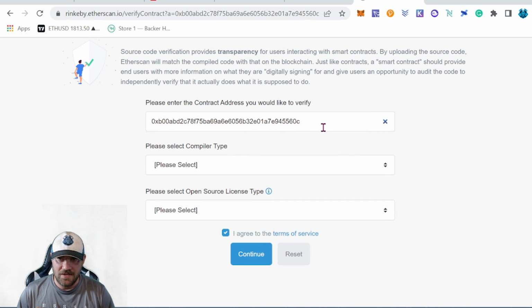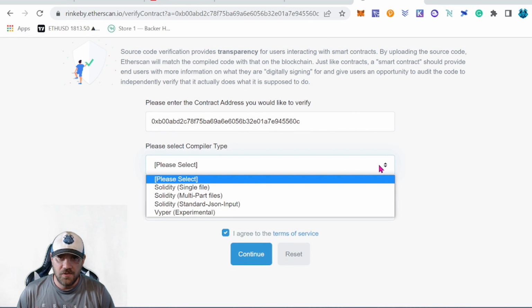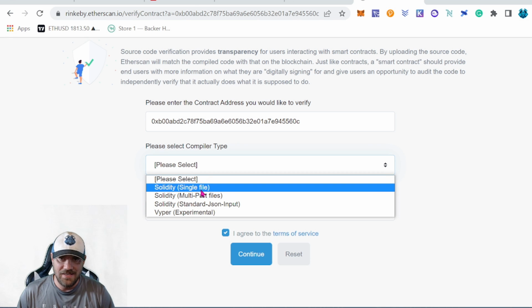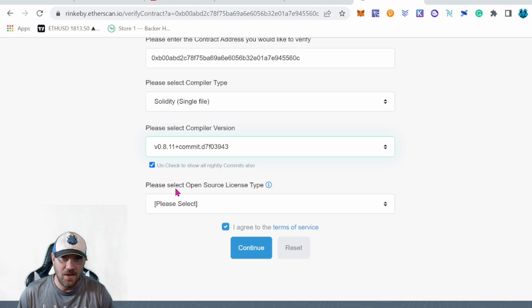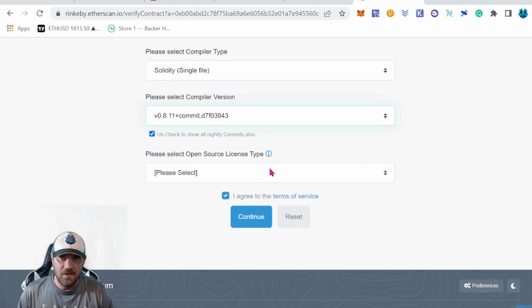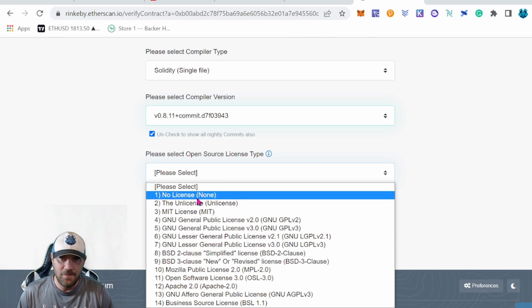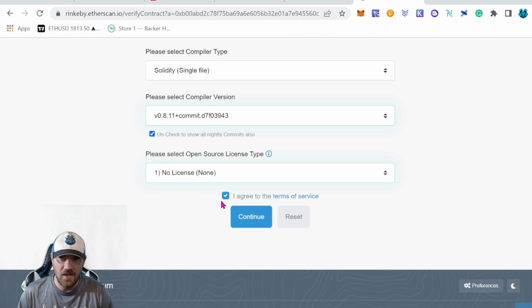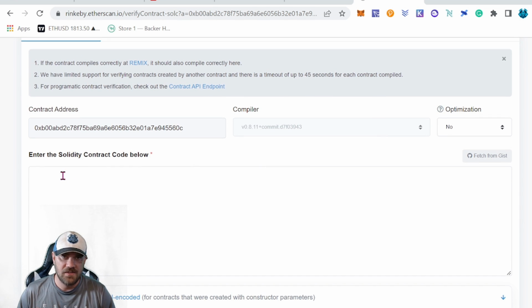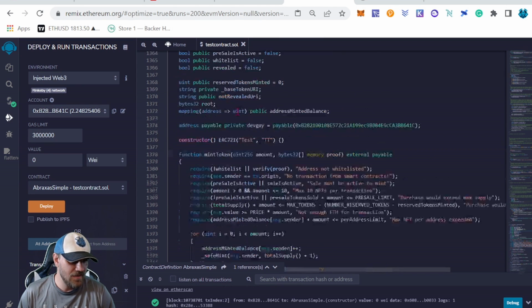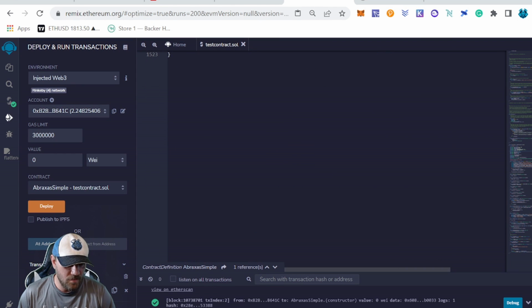And from here, you're going to see your contract address already filled in. You're also going to want to choose, and we have Solidity single file. We're going to have to choose the compiler version. Remember, that was 8.11. And then we're going to choose the open source license type. And just to keep things simple, we're going to do no license. We're going to agree to the terms and click continue. Next, it's going to have an open space right here where it says enter the Solidity contract code. This is the exact code that we just deployed with. So we're going to come back to Remix, go all the way to the top or bottom.